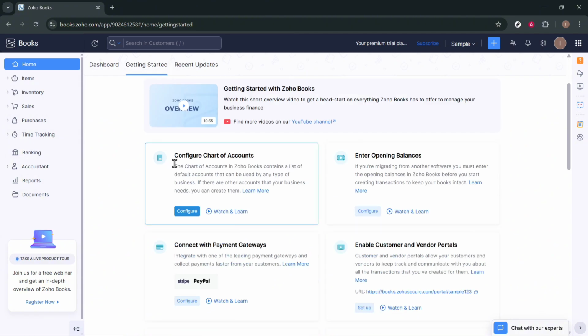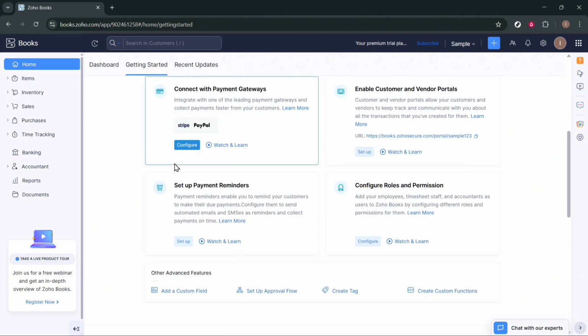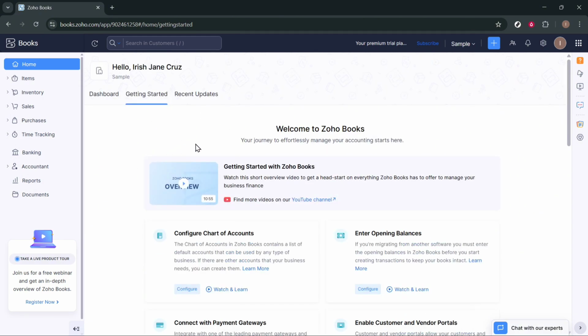Connect payment gateways such as PayPal or Stripe so customers can pay invoices online. Upload your company logo and customize invoice templates to match your brand. And that is how to set up a new company in Zoho Books.